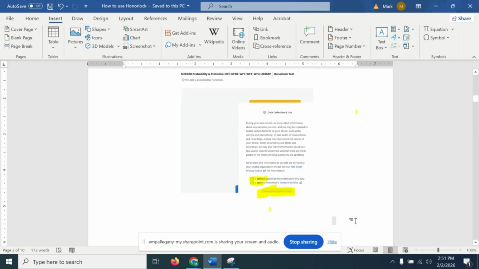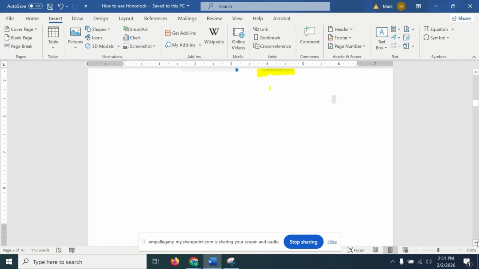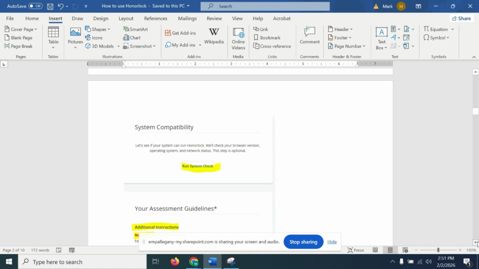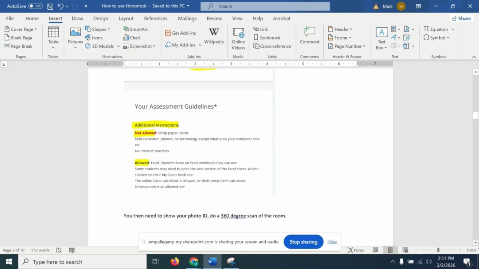When you scroll down on that page, or maybe it's after you do your ID check, you have to have an ID with you and that sort of thing. You'll need to run a system check. Right here, you'll see that when you scroll down, run system check. And it will also, after you run the system check and so on, you'll see your assessment guidelines. It will tell you about what's not allowed and what's allowed on the test, so you can read that.